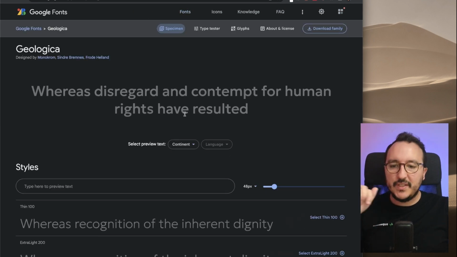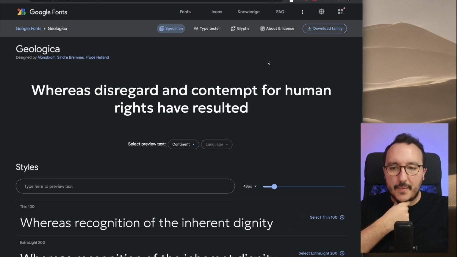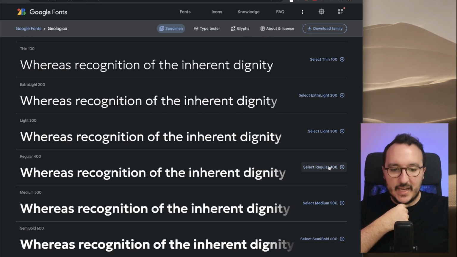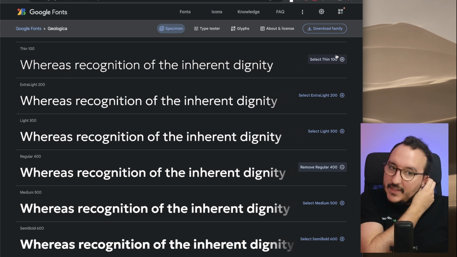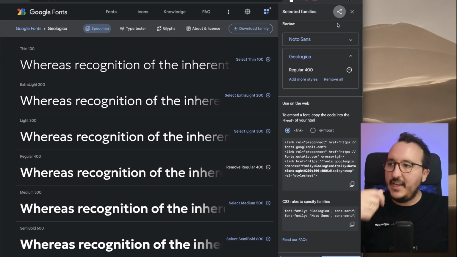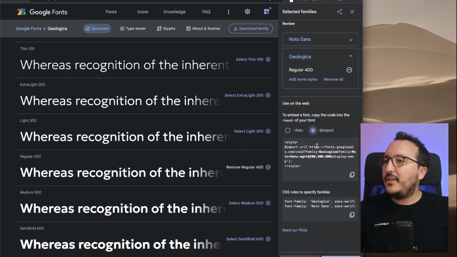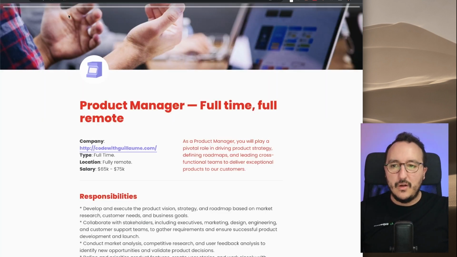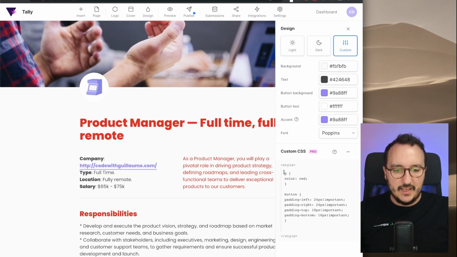So let's say that I'm going to take Geologica, okay? So I got Geologica, which is very nice. I'm going to just add this font that we got in here. And down here, we see that we got this import here. So I'm going to try to copy paste this import link that we've got in here.